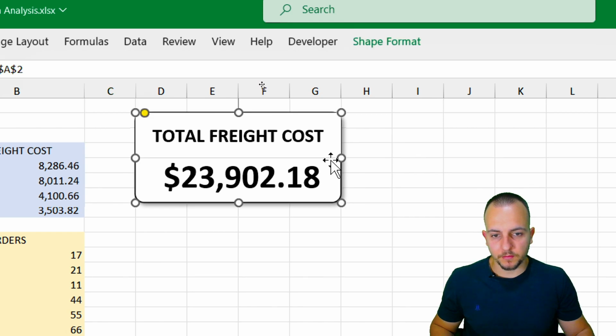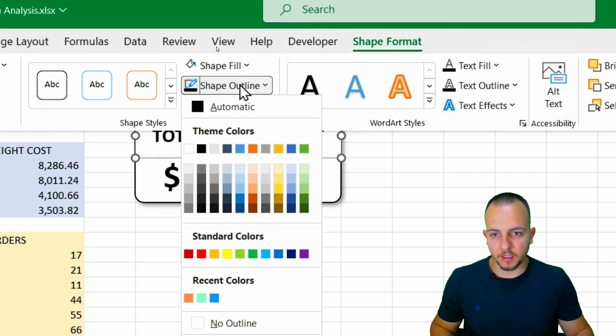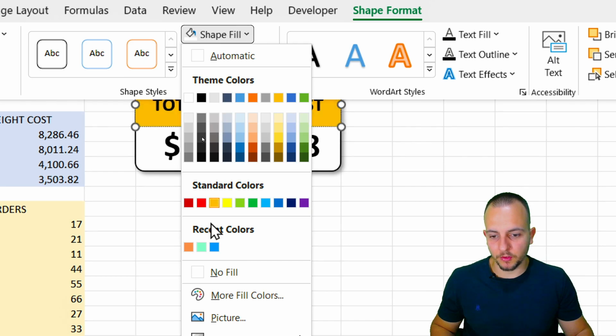Now I need to remove the color of the background and also the outline. So shape format, shape outline, no outline, shape fill, no fill.